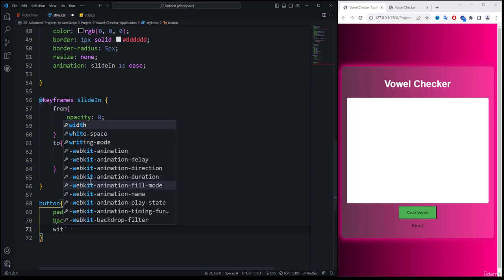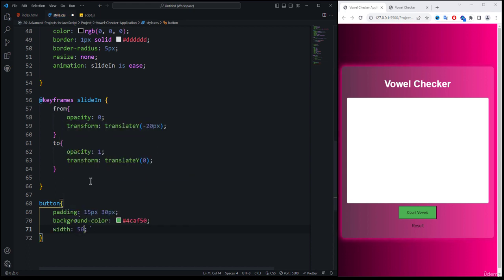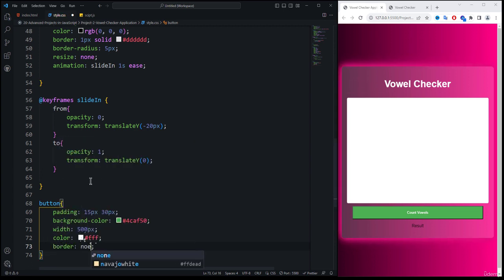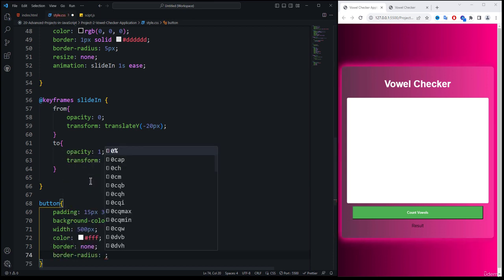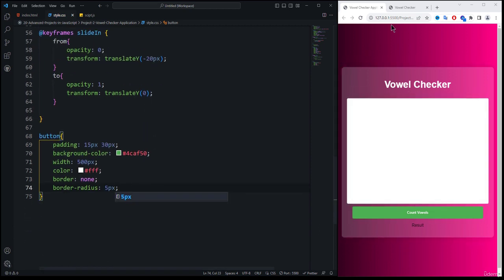Then we need to provide the width. So width is going to be 500 pixels. And after that we need to provide the color property. So color is hashtag three times F. Then we need to apply properties like border. So border is going to be none. Then to apply the border radius. So here we actually did not apply a border radius. No, let's apply the border radius, because otherwise it does not look good. You can see we have applied the border radius in the final version of the application as well.